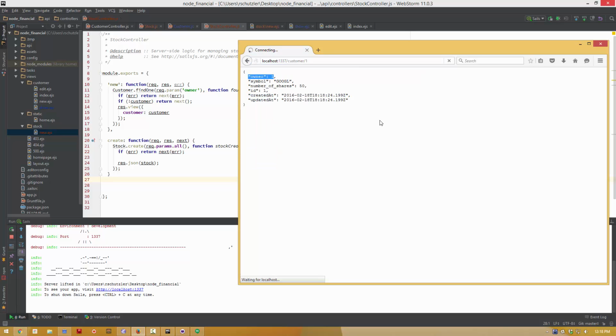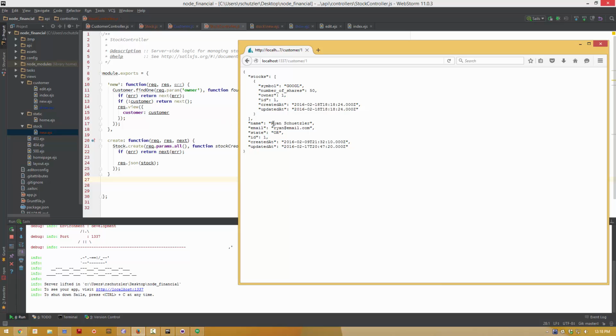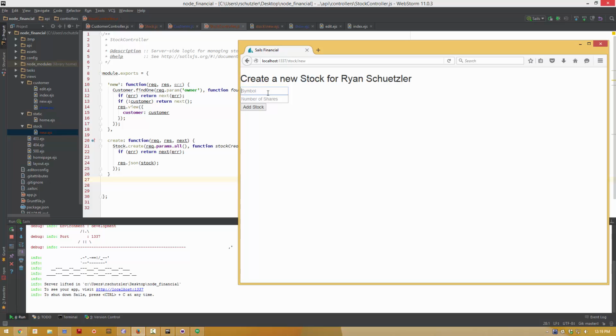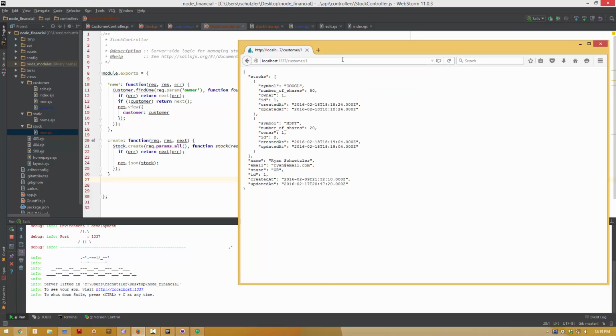Now, if we go to the ugly customer view page that's automatically created, my ID is 1, so I can go to /customer/1, and I can see myself, my name, my email, and then this list of stocks that's automatically populated, and that's shown as an array. So I can go back to showing myself, add stocks. I want to own 20 shares of Microsoft as well. Go back to that customer view page, and now I have Google and Microsoft shares listed under stocks for myself.